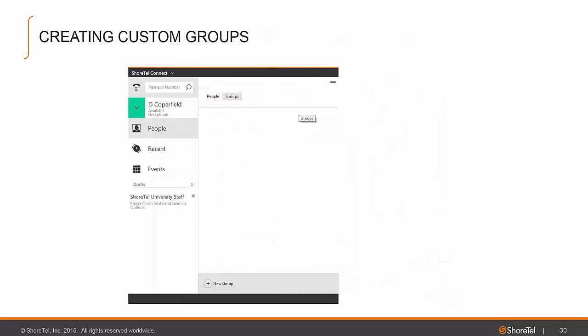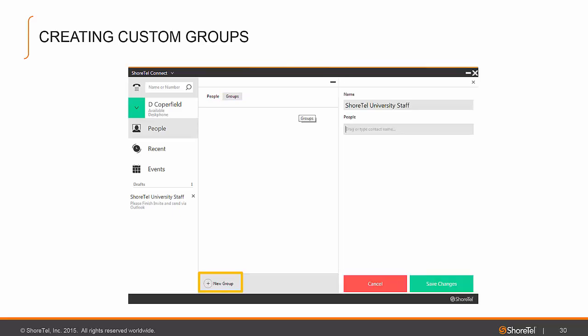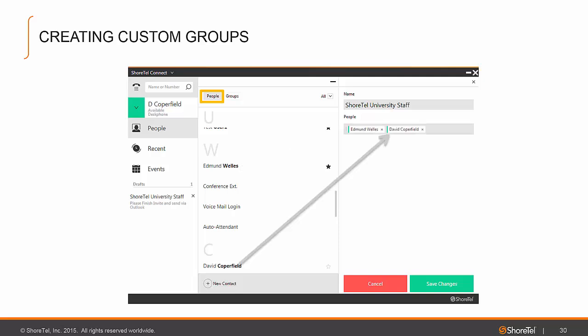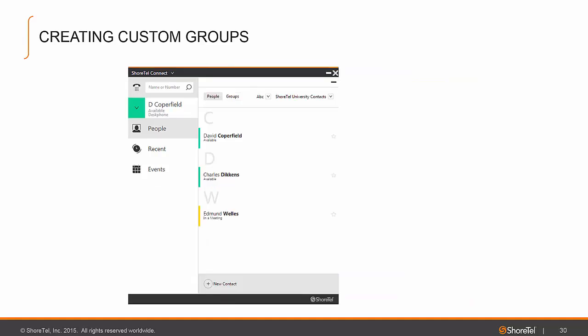To create a group, click on the Groups tab, and then click the New Group button on the bottom. The Shoretel Group detail page will then expand on the right. Enter your group name on the top. Here I've named it Shoretel University Staff. Enter the contacts you want to add under that group name. As you type, Shoretel Connect Client will search People and populate with any known contacts. You can also click and drag a contact from the directory panel. Click the Save Changes button to save. The new group then appears in the Groups tab.